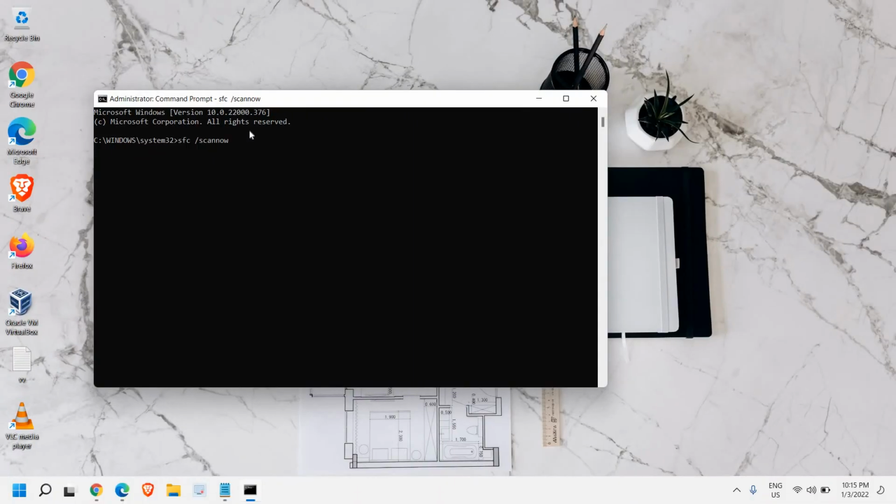Now the moment you do it, the system will begin the scan. Now this process again might take 5 to 10 minutes or more than that. And once this is done, you just need to restart the computer and see if your computer has been repaired or not.